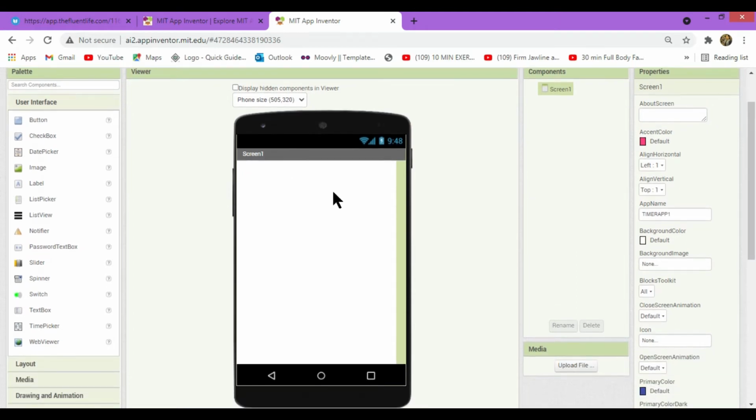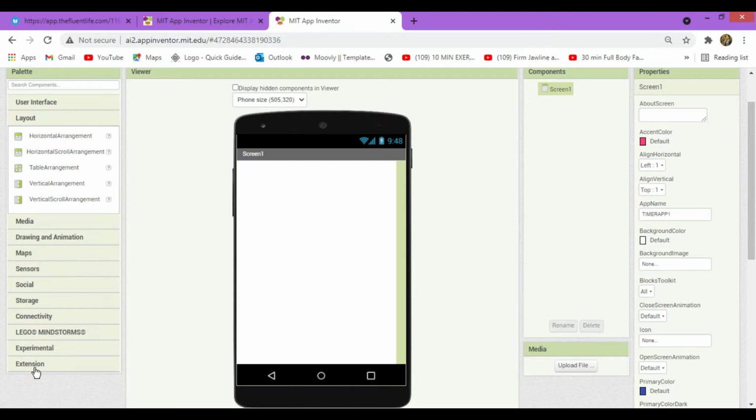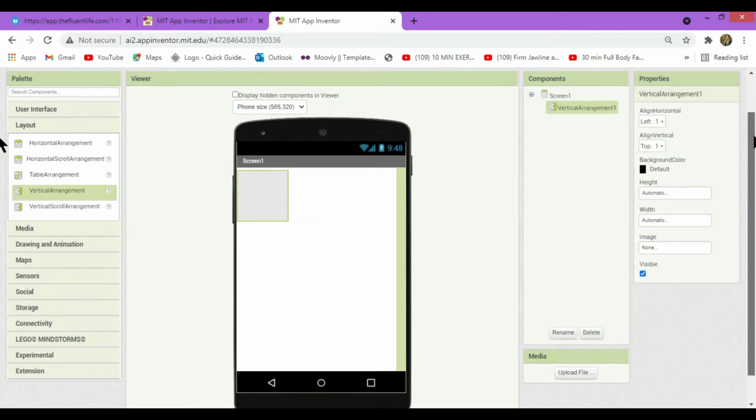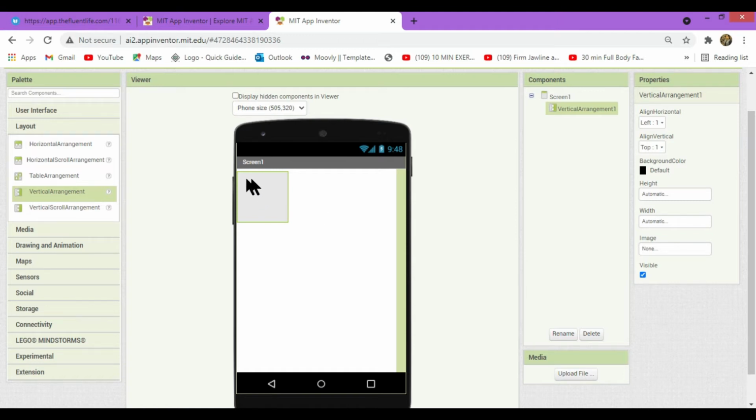So let's start. So first of all, on the main screen we will add layouts. For that, click on the layouts panel and we will add the layout as vertical arrangement. And in the properties panel, we will set the height and width of this component to fill parent. Fill parent and width will also be fill parent.